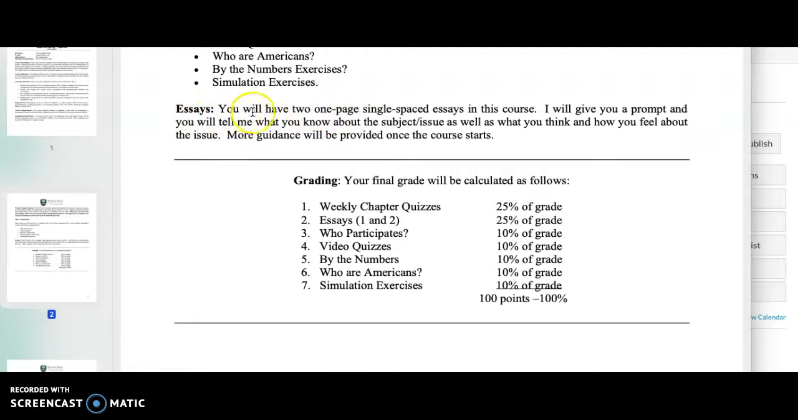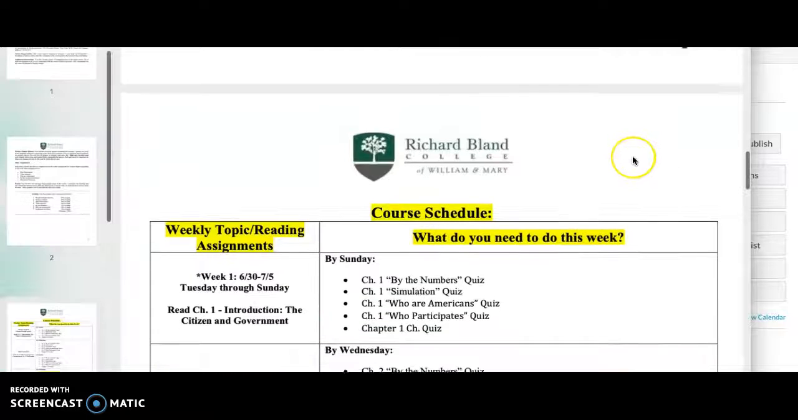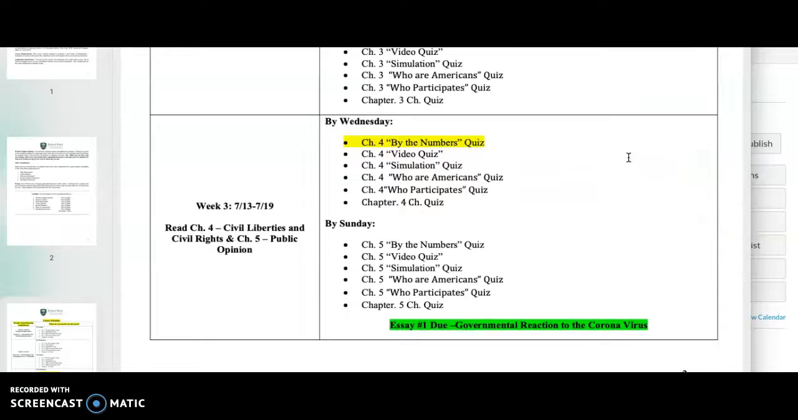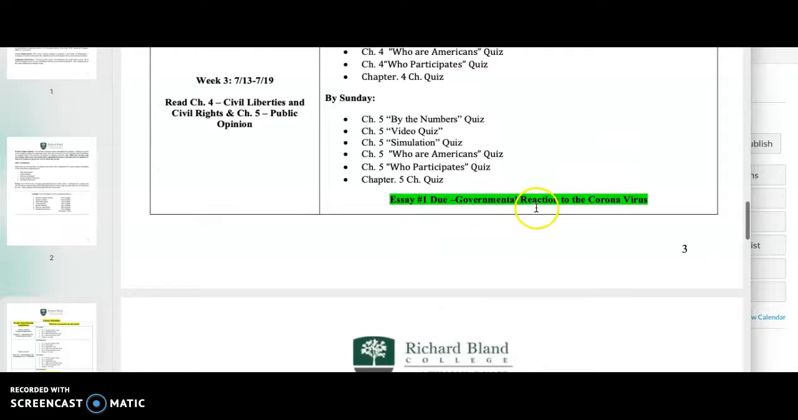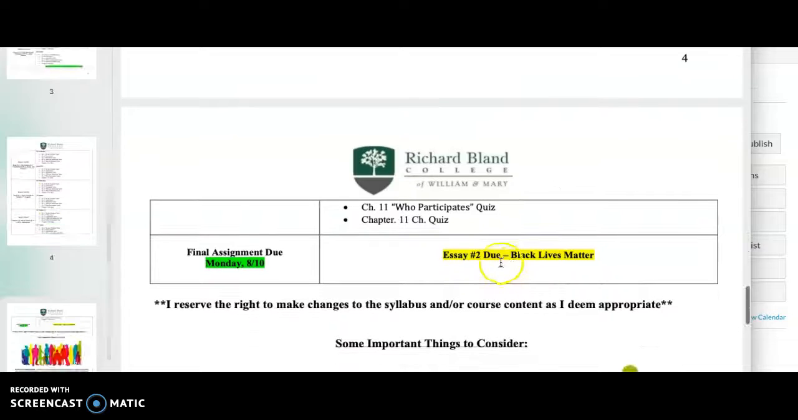The essays are 2 one-page single-space essays. I give you a prompt and then you tell me more about it. I'm going to go more into that as we go further, but the first essay is going to have something to do with the governmental reaction to the coronavirus. I will send out probably a video like this and outline what I'm looking for, probably next Sunday. And then our last one is an essay about Black Lives Matter, kind of what it means to you, and anything around that it brings up for you.